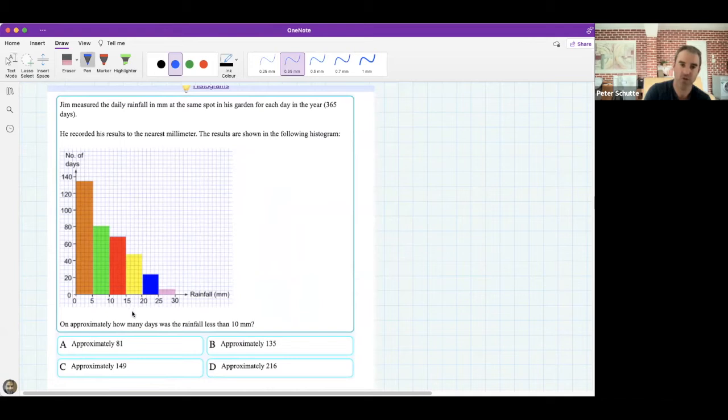Now remember, rainfall is shown on the bottom here. So which of the four options do you think it is? I'll give you a moment to figure that out. The rainfall was less than 10 millimeters. Okay, so Dawn has an option. Who else has a guess?